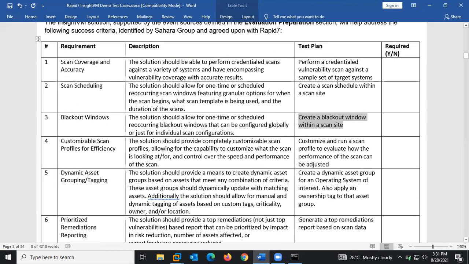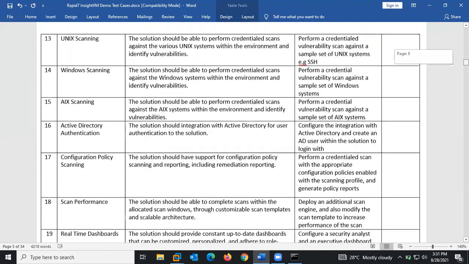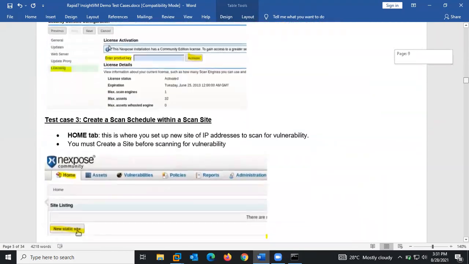Okay, so before we go on to that, let's check on the fourth task, customizable scan profiles for efficiency. So the task is to customize and run a scan profile to evaluate how the performance of the scan can be adjusted, right? So customize and run a scan profile. So those are things.